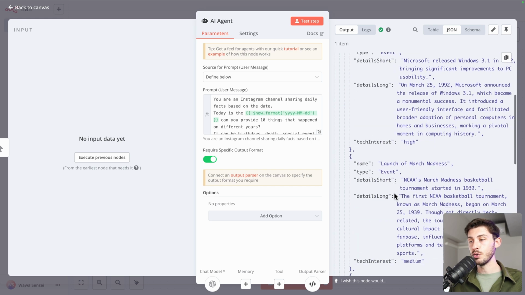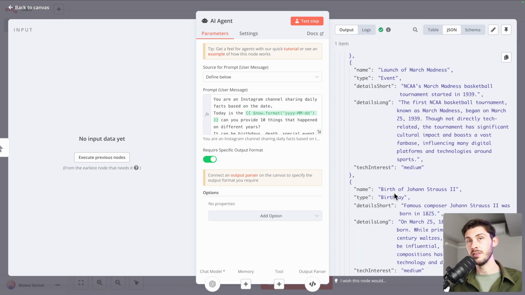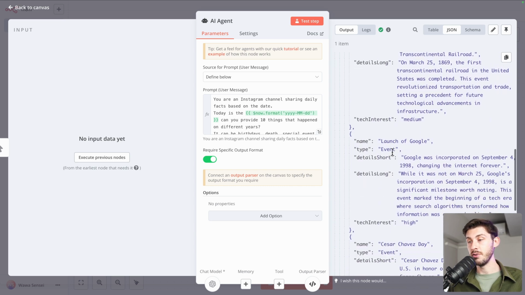So our team could use it to create content. This output, we could use it as is and send it to the Slack channel to the team so they create content based on those different ideas.